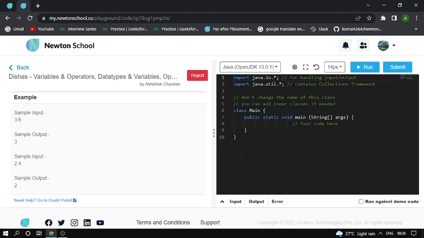So in 3 6, basically when I take 3 and 6 elements here, the greater value is 6. So 6 minus 3 is equal to 3. Or here the greater value is 4, so 4 minus 2 is equal to 2. Okay, so in this case, simple, I try to code it and explain this.